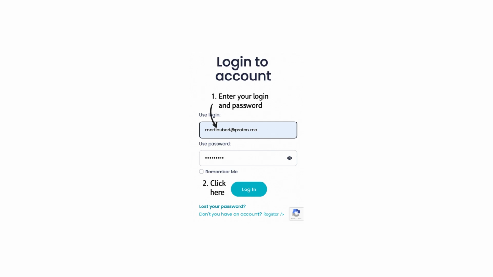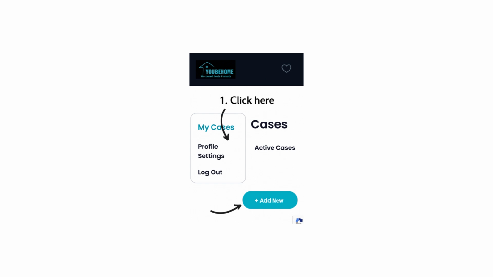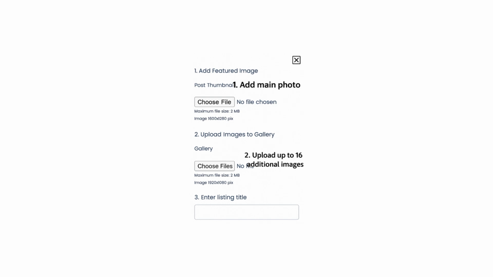Then click Login. Step 4. Go to My Cases in your profile menu and click plus Add New to create a new listing. Step 5. Add a main photo of your property, then upload up to 16 additional images to the gallery.